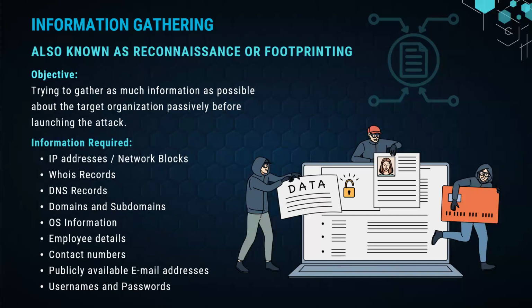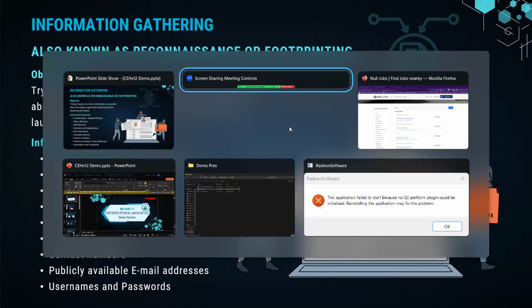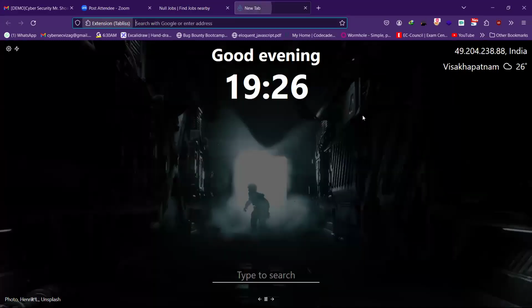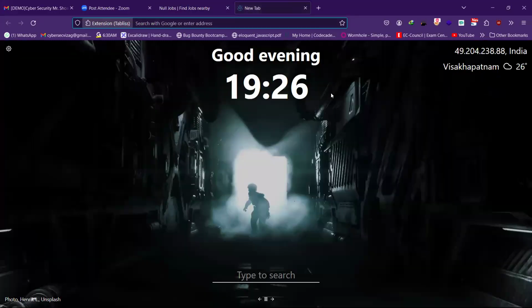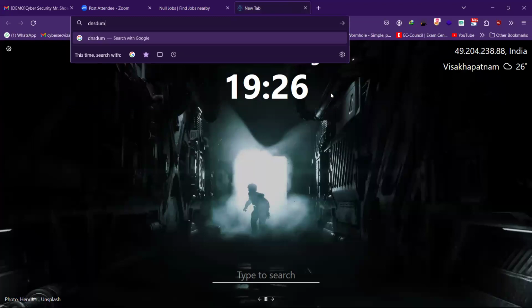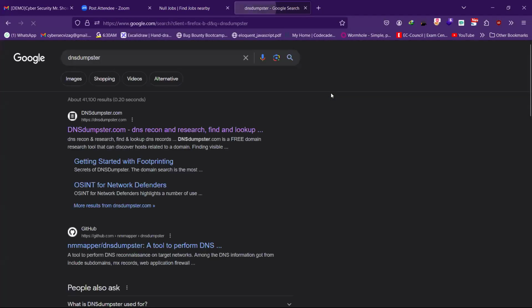If I show you a very basic example, let's say I wanted to get the DNS records for a certain organization. DNS records are nothing but the information about the servers of a certain organization, especially their IP address information. So if I want the DNS records of any company, I can just go to my browser and search for a website called DNS Dumpster, a very popular website among cybersecurity professionals.